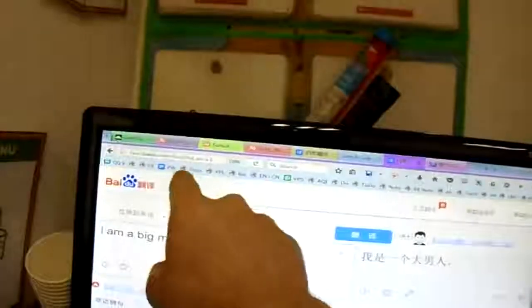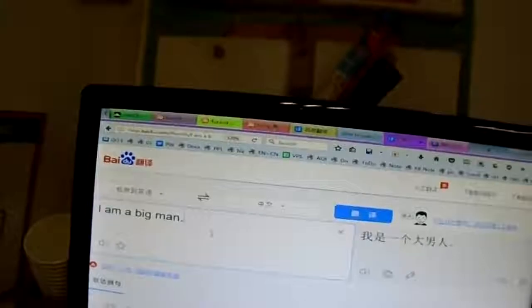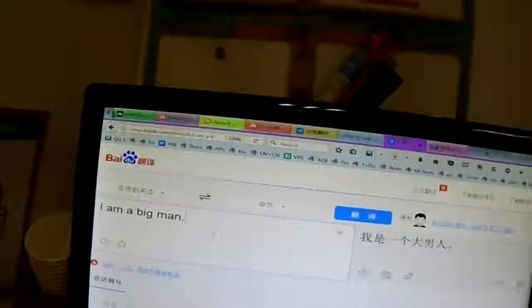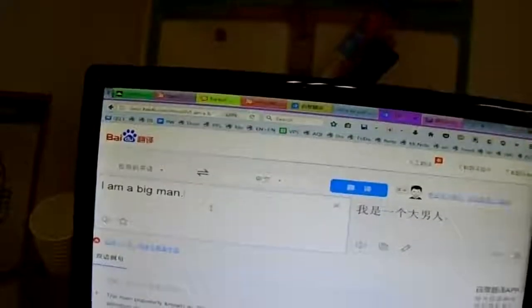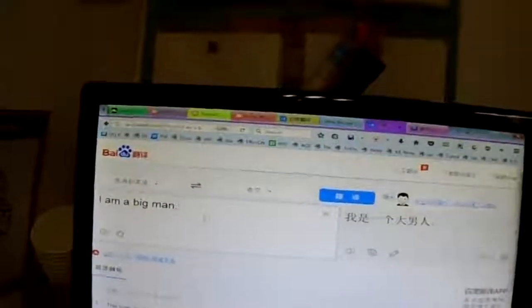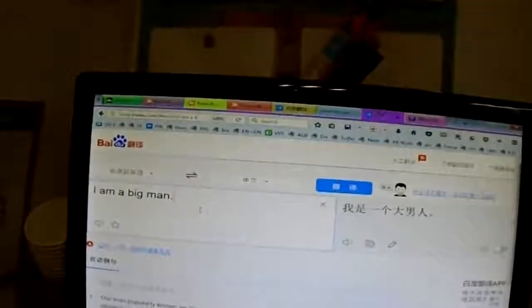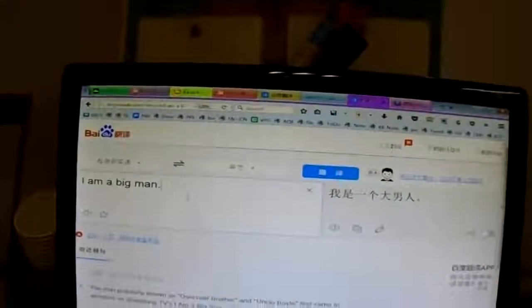That's why you got to get used to doing it through Baidu. You got to know how to use some of these Chinese resources, because that's what is most readily available, and it'll get the job done for you.